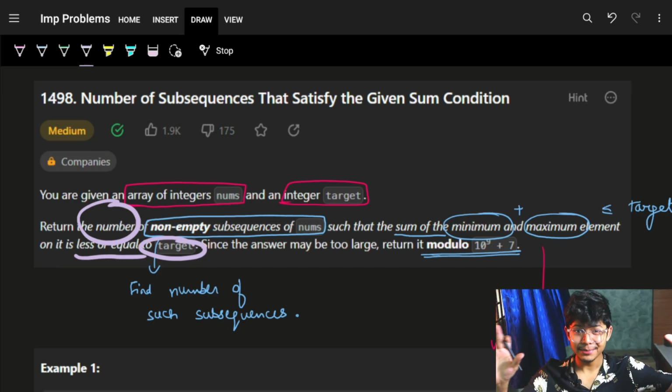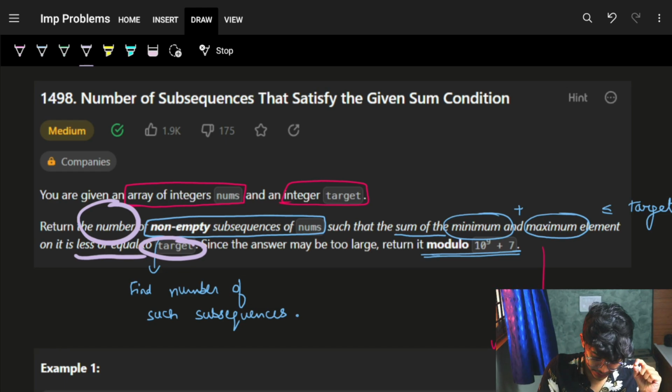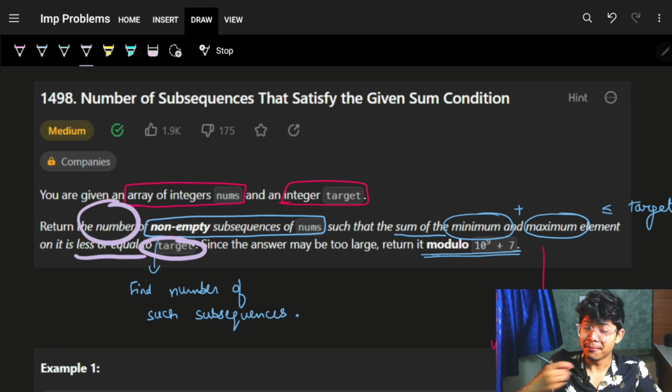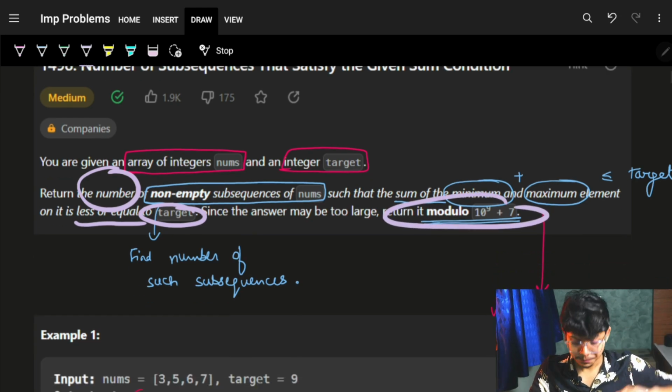Remember, it is the minimum and maximum element of that subsequence. I'm not concerned about the rest of the elements, just the minimum and the maximum element. Since the answer can be pretty large, which means the number of subsequences can be pretty large, return it modulo 10^9+7. It is standard. Cool.